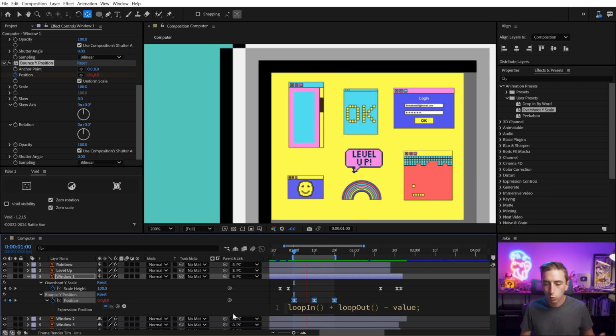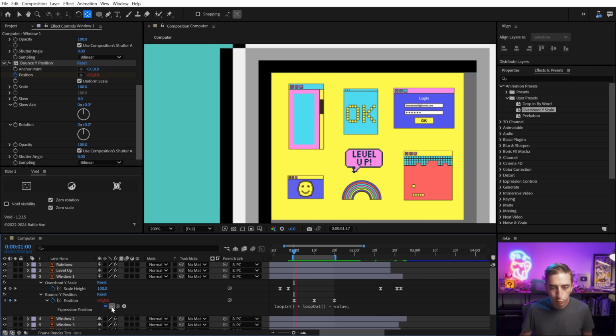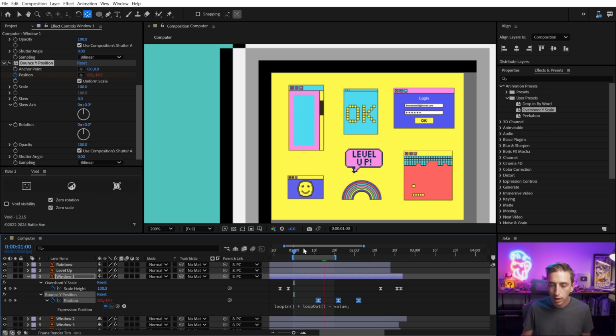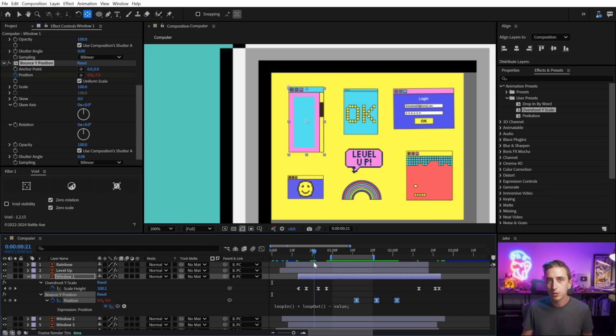You don't need to know how this works, but what it's going to do is loop that expression in both directions infinitely. So I can move these keyframes around now wherever I want, and it will always loop on either side of them. And that's gonna be great for randomizing the timing when I go to copy and paste this to the other layers, which is exactly what I'm gonna do right now.